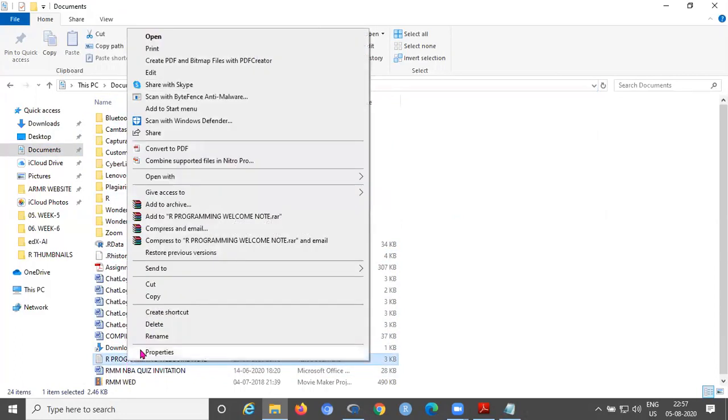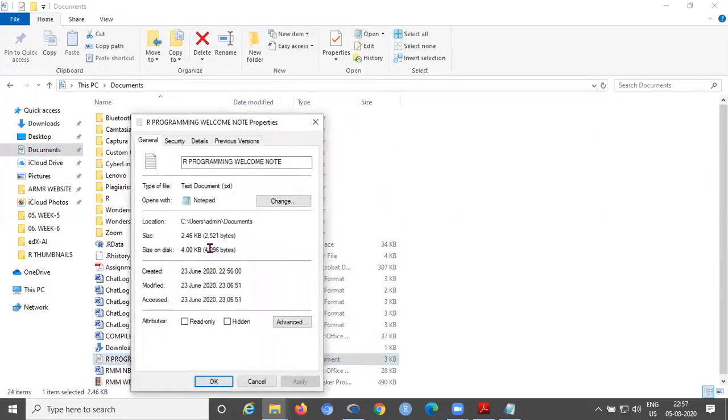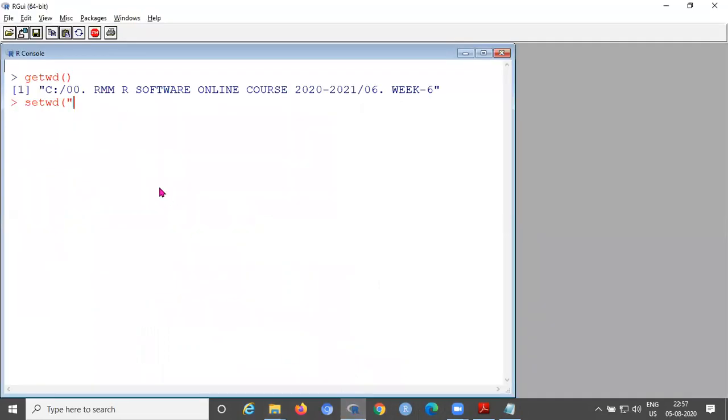For example, here you can see I have chosen one file, then you can right click. Here you can see users, admin, documents. This is the path actually. So if I set this path, I have to copy it here and use it again.